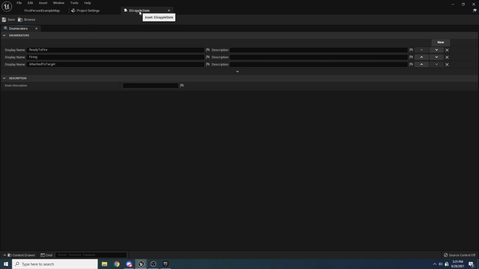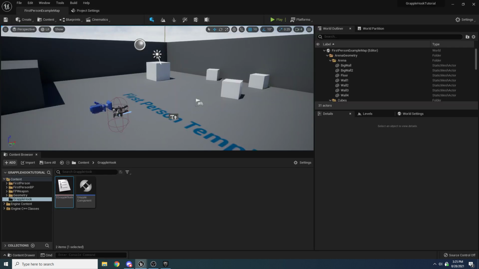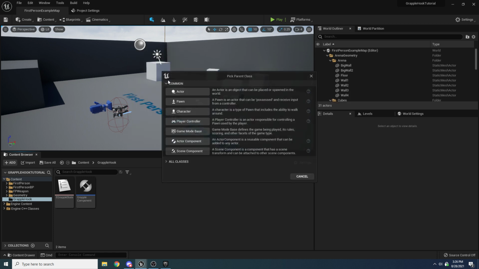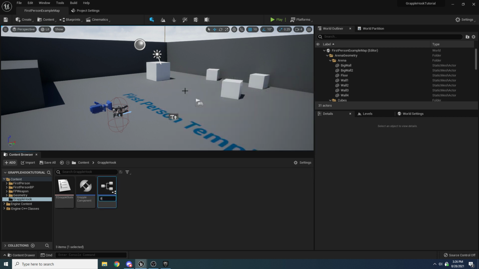We'll just save that, and then we can close this, so we don't need it anymore. The next one we want is the grappling hook itself, which is going to be the end of the grappling line, and that's the thing that actually does the collision to see what we hit. So right click, make a new blueprint class, and this is just going to be a type actor, and we'll call it BP underscore grapple hook.